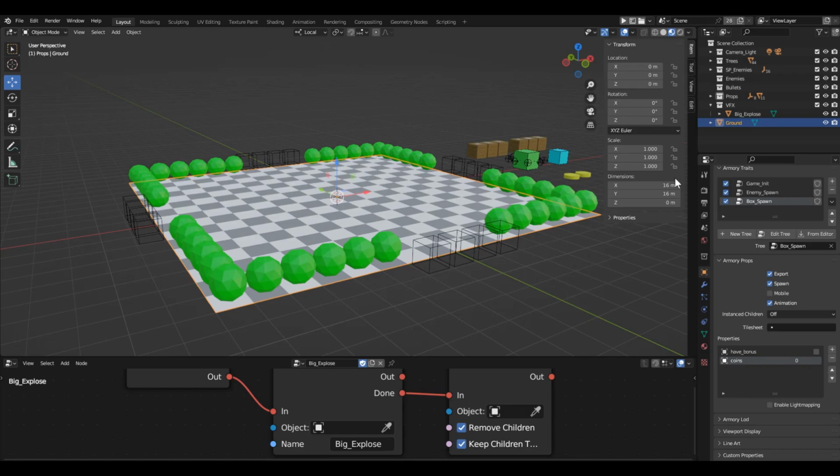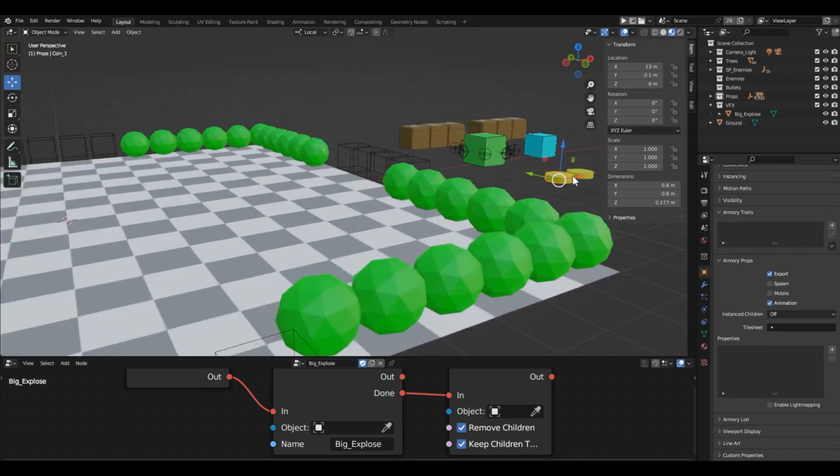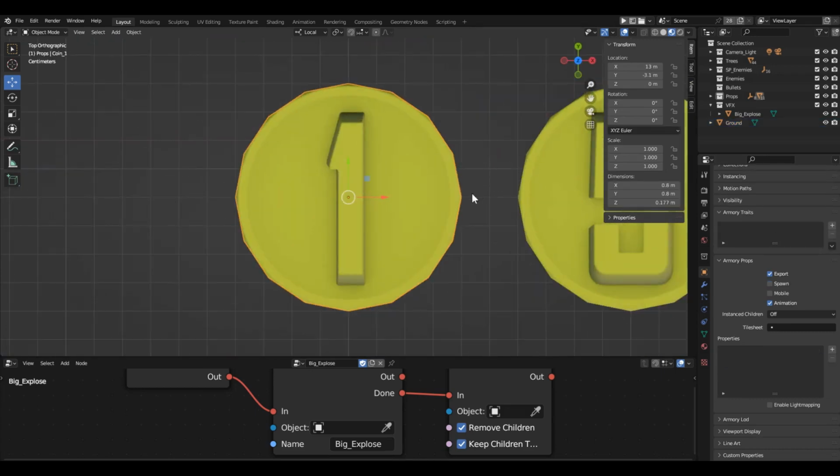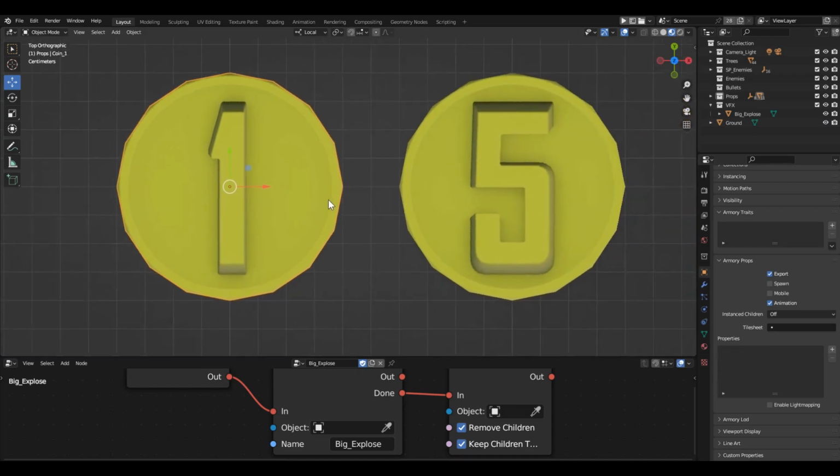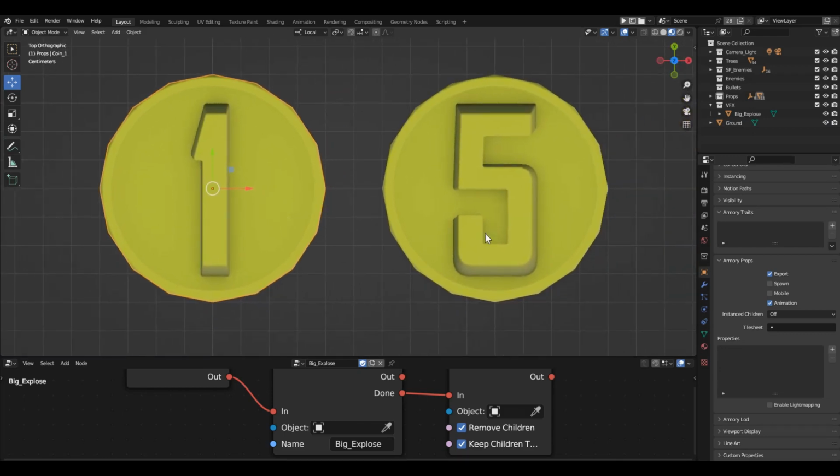Also, for convenience, I suggest creating a local variable for the coins. In this variable, we will store the denomination of the coin. This will make it easier to replenish our character's balance. Select the coin with the digit 1. In the object properties, add a variable of type integer. Let's name it coin value and assign it a value of 1. For the coin with the digit 5, we will do the same, but the variable value will be 5.